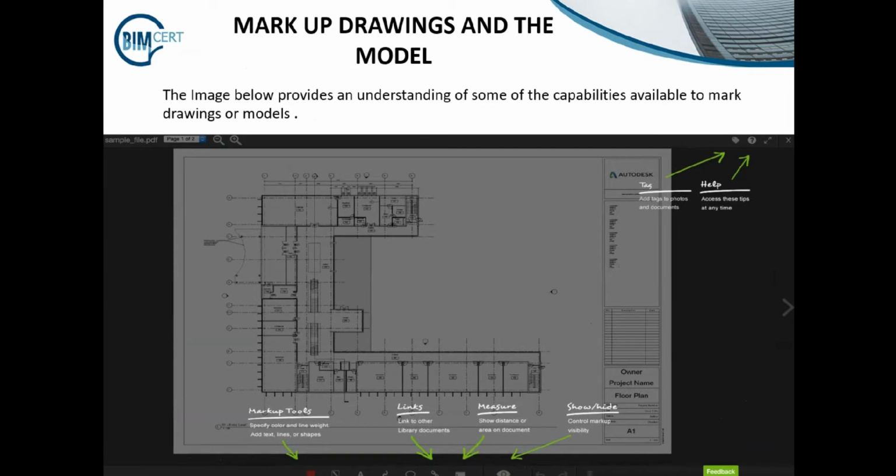We can provide markups of the model similar to what we did on the web app in the previous micromodule. The image below provides an understanding of some of the capabilities available to mark drawings or models. We can use tools such as the links, which enable us to link to other library documents. We can measure, so we can show distance or area on the document.